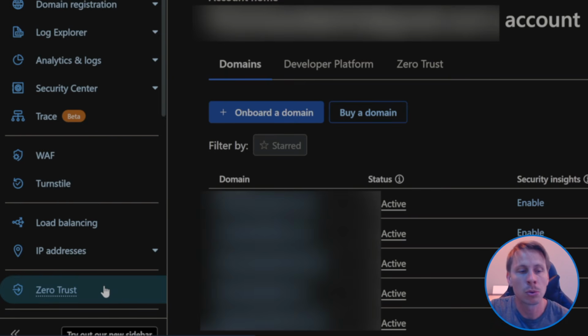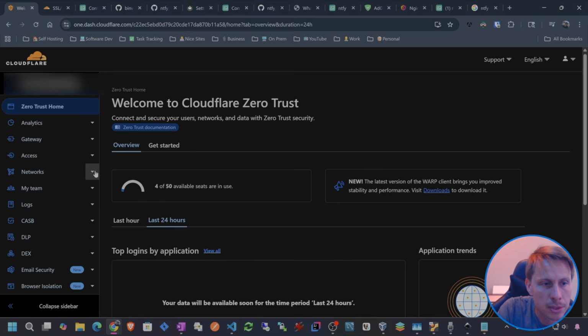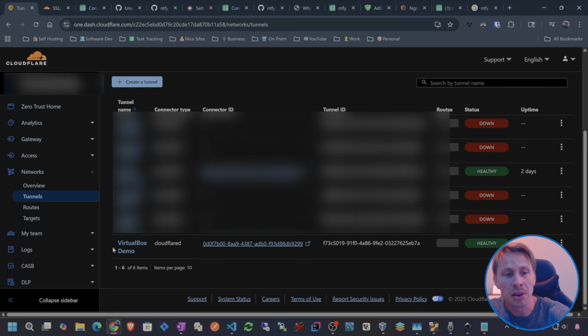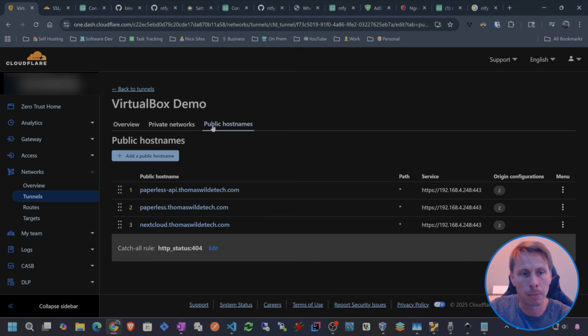I have a full tutorial on how to do this, how to set up your own tunnel, so I'm not going to go over that. But I'm going to go to the Zero Trust portal. This is where you set up your tunnel. Then I'm going to go to Networks and then Tunnels. I already have a tunnel set up and running. So this is going into my VirtualBox demo. I'm going to go to Configure and then Public Hostnames. You can see I already have the Paperless, Nextcloud, Paperless API.